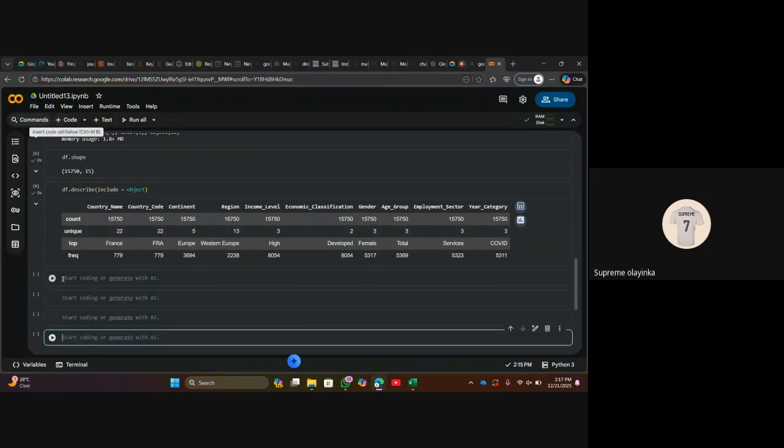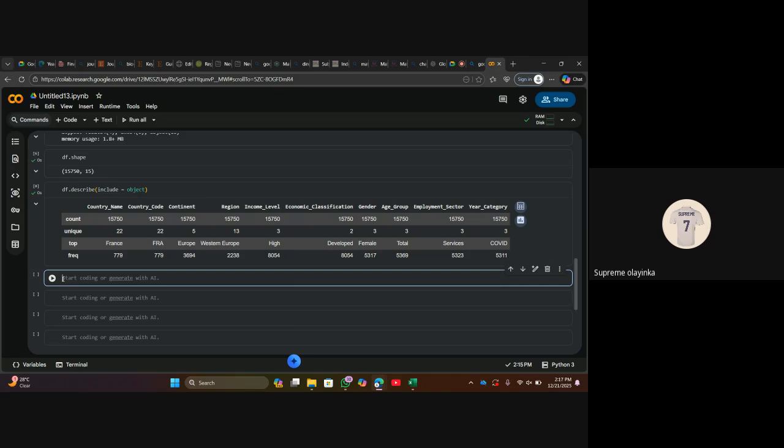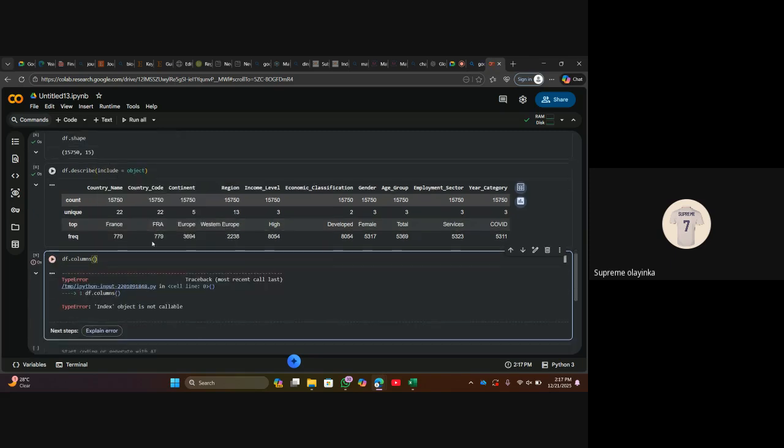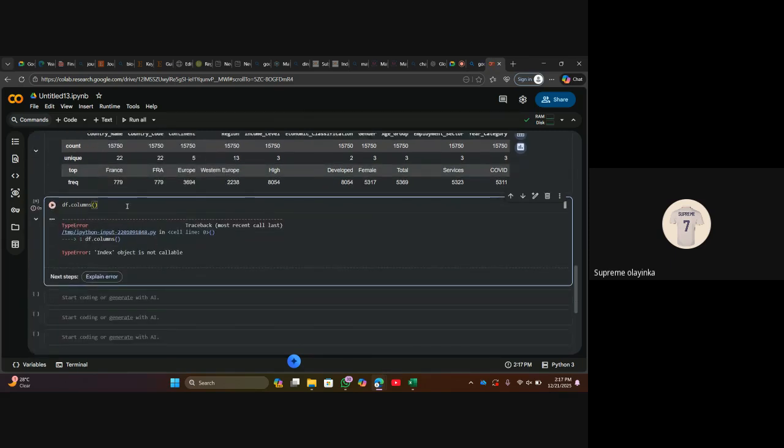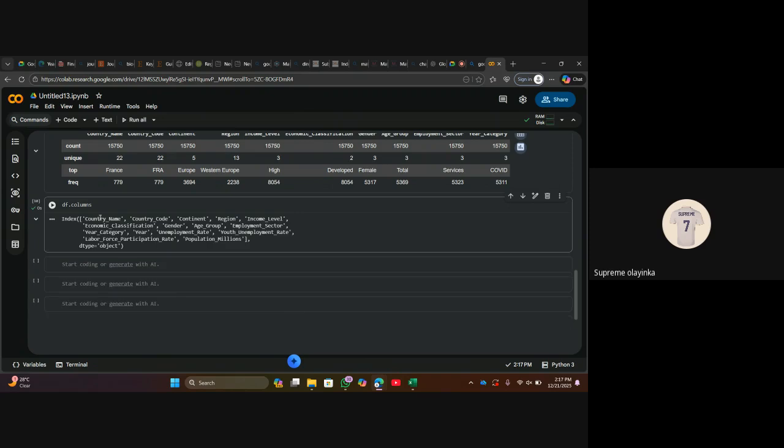Then let's look at our columns. So you can just say df dot columns, right? We want to know how many columns that we have. So it is saying, when you see something like 'index object is not callable', you just remove the parentheses. That means in this case, you don't need to add parentheses. So now let's rerun it. Can you see it is running?